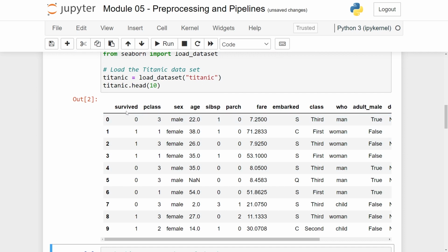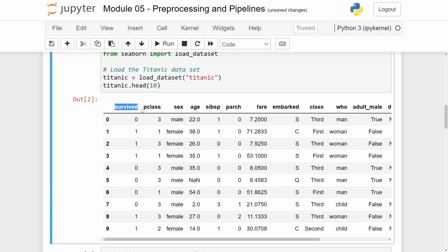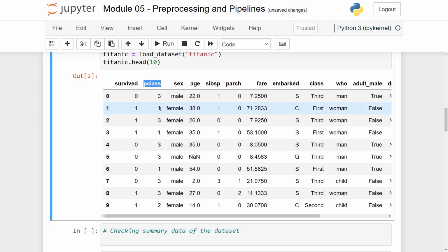So first of all, we have this survived column, which tells us if the person survived the Titanic accident or not. So 0 means that he or she died, and 1 means that he or she survived. The next here is the passenger class. And here we see that it can have first class, third class, second class, and it might also have some other values. The next is the sex column, which is either male or female.